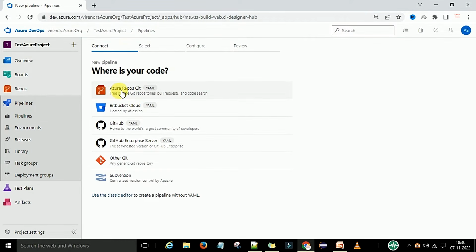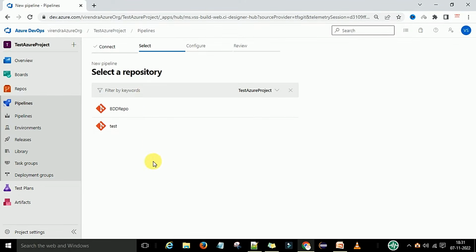Where is our source code? If it's in Azure Repos, we can select this one. If it's in the cloud, on GitHub, we can select these options. So like that, wherever your code is present, you can select the option. As of now, my code is in Azure Repos, so I'm going to click on it.